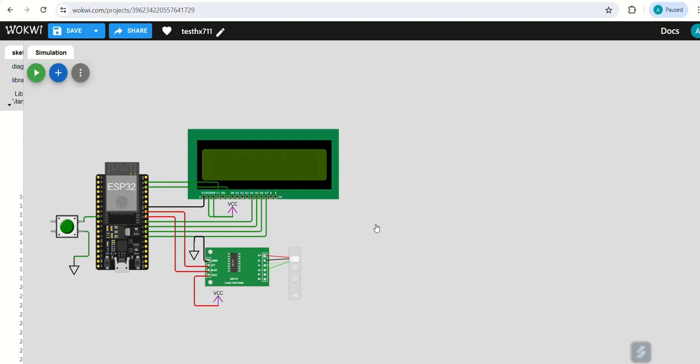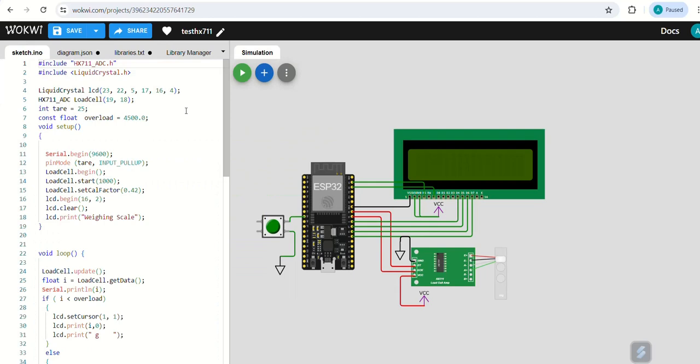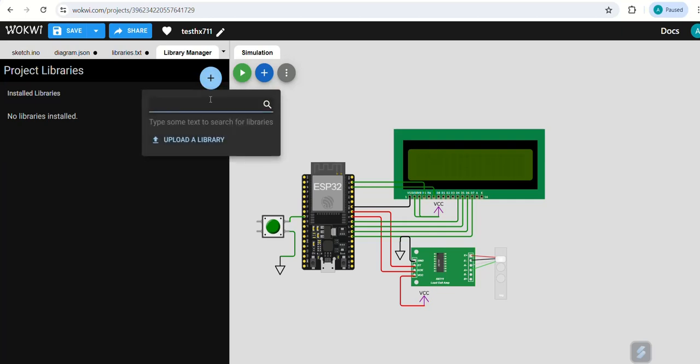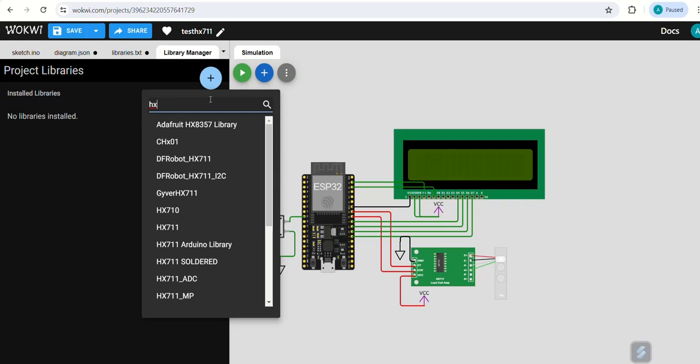Let us see the coding part. This is the sketch or the code for this application. So let us check the pin connection for LCD: 23, 22, 5, 17, 16, 4. This one is 19, this one is 18 for the HX711 ADC. Before this, you need to go to the library manager, just add this library HX711 ADC.